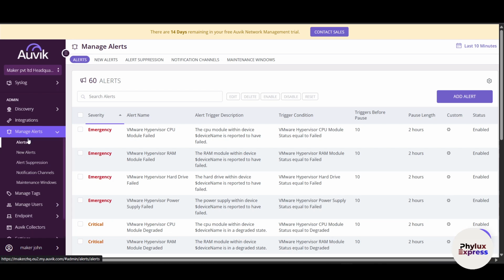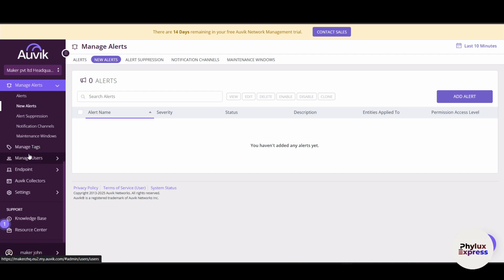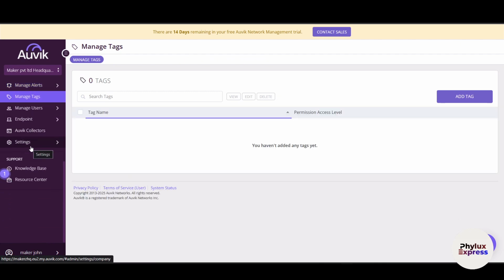You can use the subsection, which might include activities and alerts, and a new alert as well. For example, you can set up a high priority alert for router down, so your team is immediately notified if a critical device goes offline. Now let's move to manage and tags.